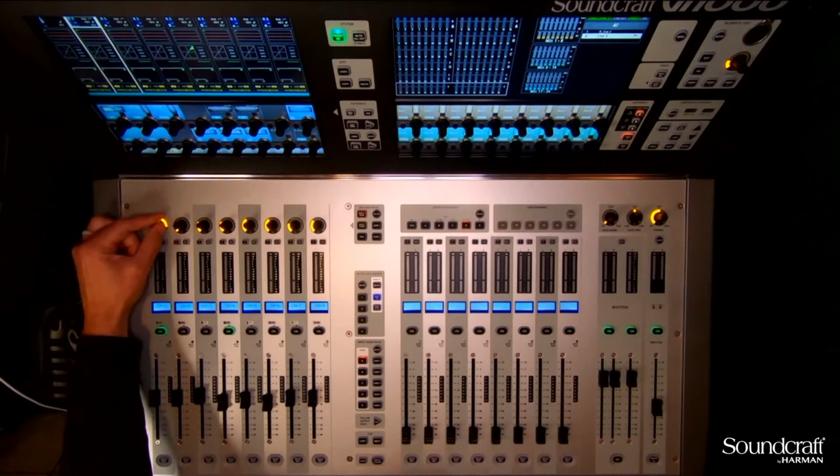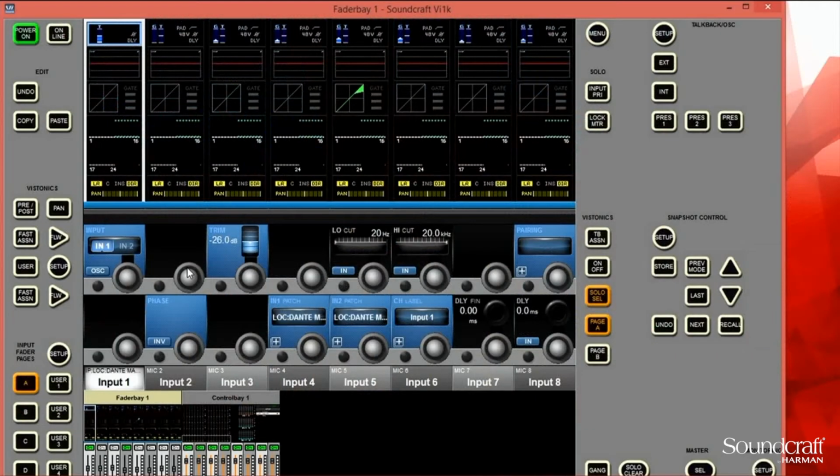And we can now trim up and down, because obviously digital inputs, and that one now is trimmed down to minus 36. I can go all the way up again. Digital inputs can't be gained, but they can be trimmed.